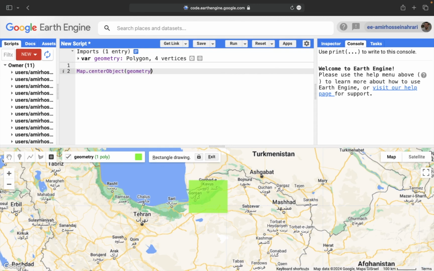I want to run the code, and once the code is run, it shows my study area by the geometry. It's an optional script, and you can remove it from your code, but it would be better to use it because when the code is run, it has focus. It helps you to focus on your study area, and you don't need to scroll on the map to find the desired location that you already selected.